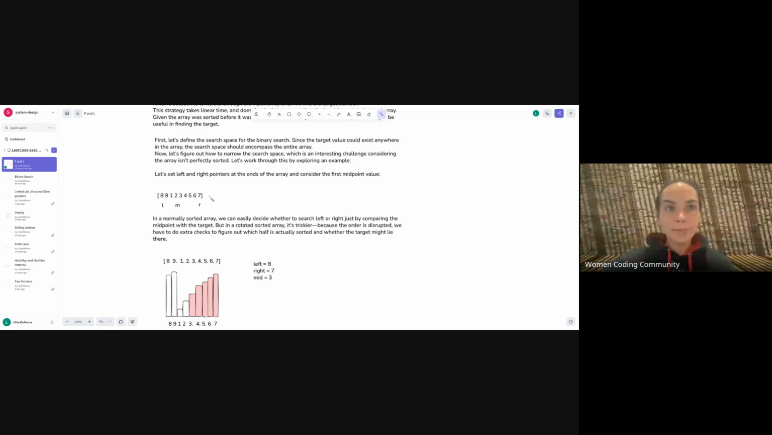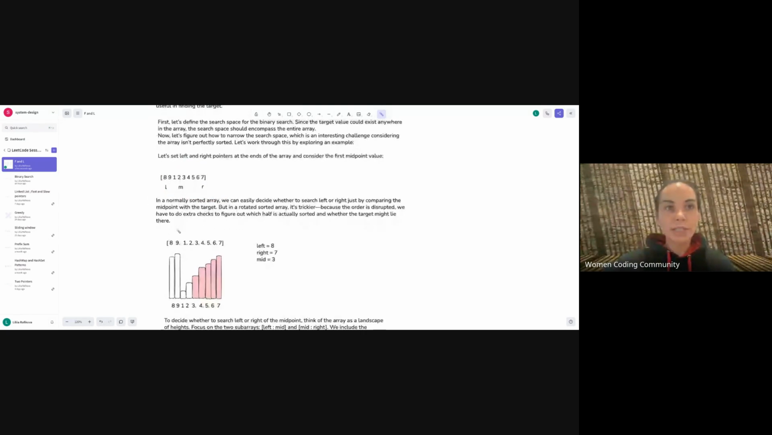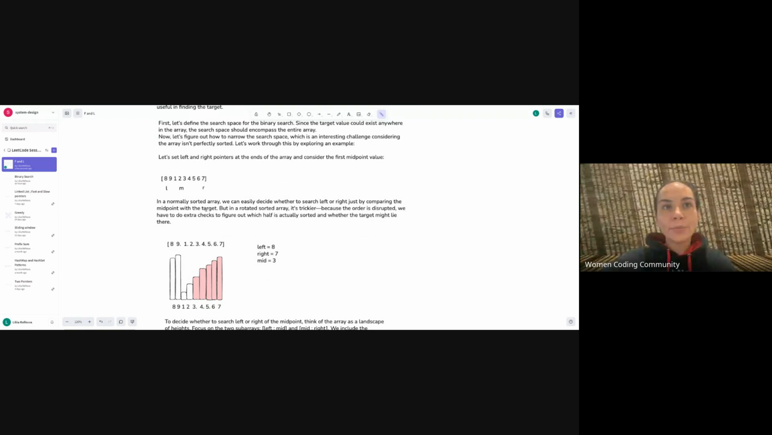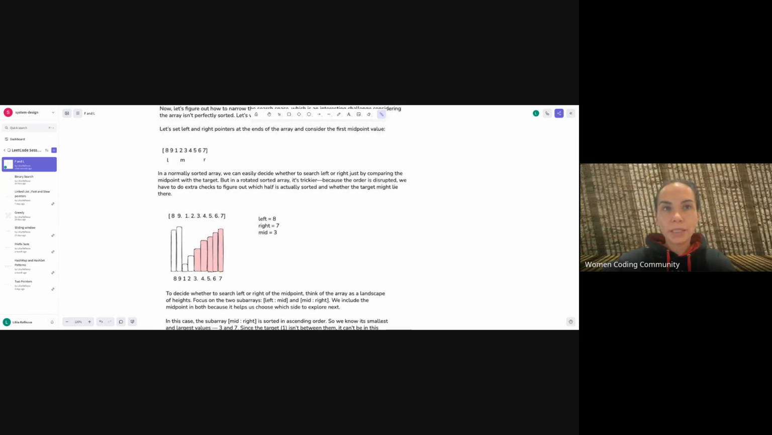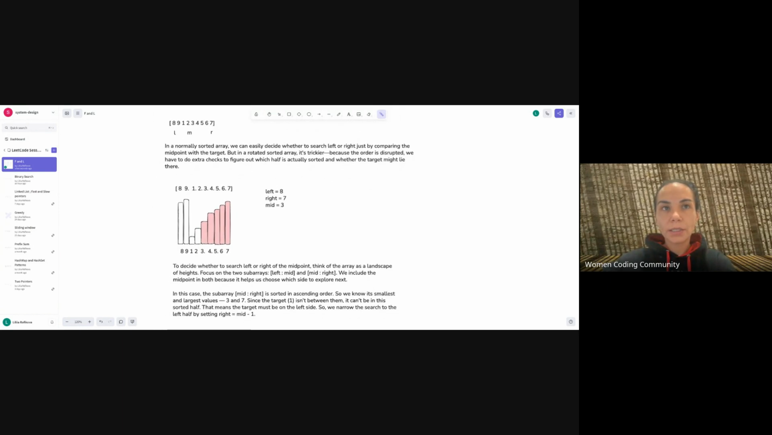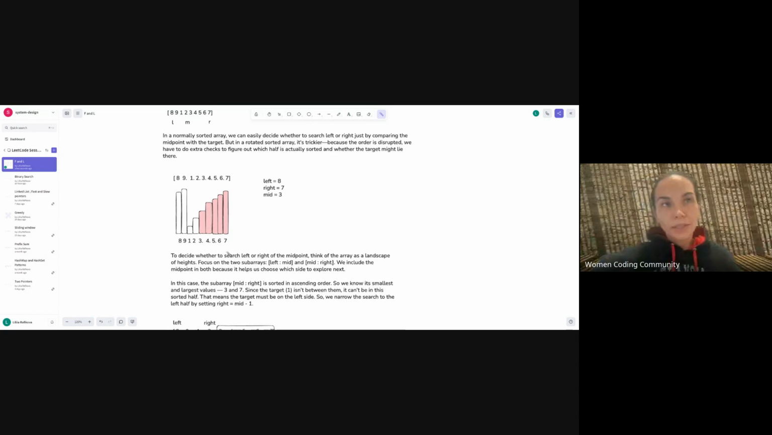Let's look at our initial example, which is the rotated one. We have 2 extra checks to figure out. So, target. If you take a look at this example, and we start working with binary search, our left, for example, will be at the 8, right at the 7, and mid will be here.